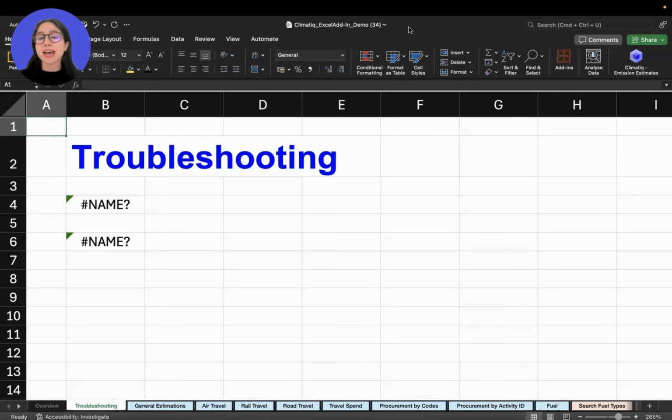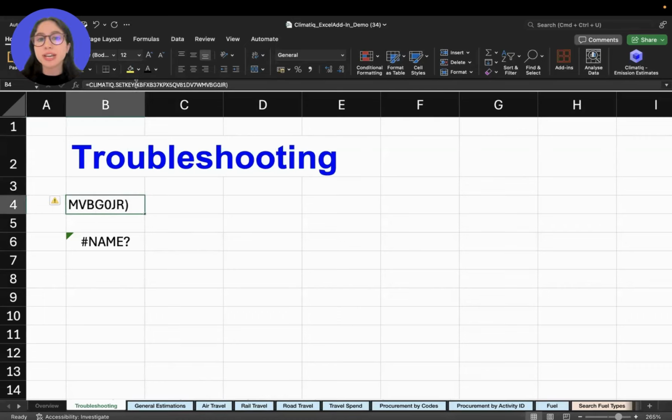The first common error type is a name error. This occurs when Excel is trying to resolve the name of a formula or variable, but it is unable to do so because the formula is unknown to Excel. A common cause is setting the API key incorrectly without placing the key in quotation marks. For example, if we add the quotation marks around this API key, the error disappears.